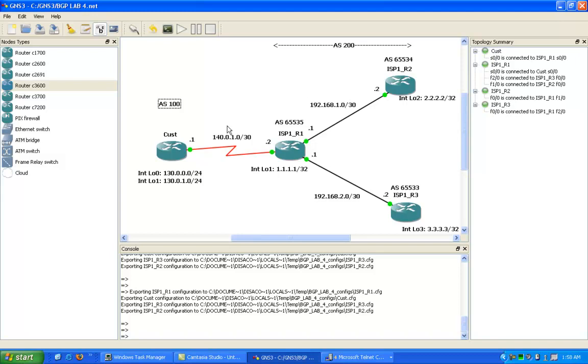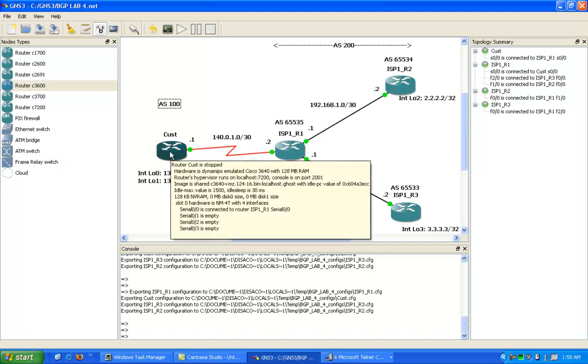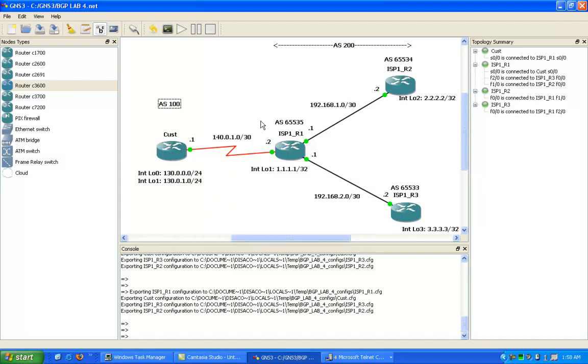So to the outside world, if we were at the customer router, what we peer with is, we don't peer with these sub AS numbers. What we peer with is the AS200.